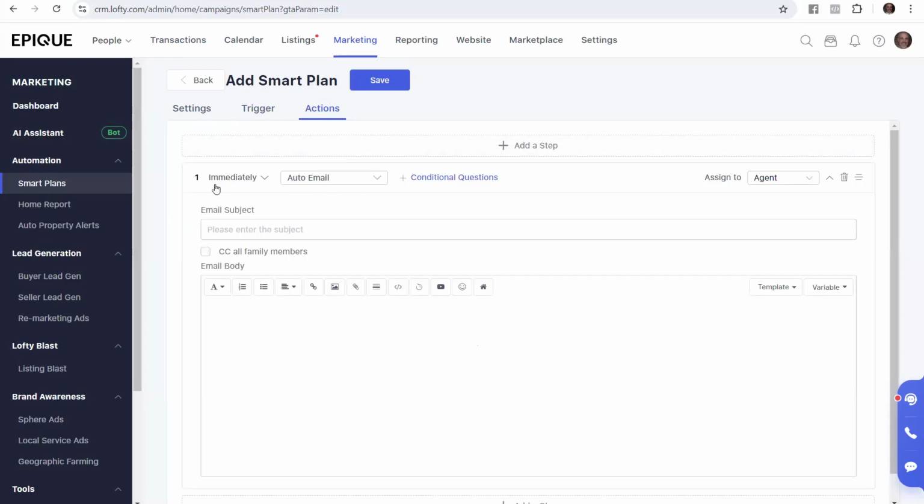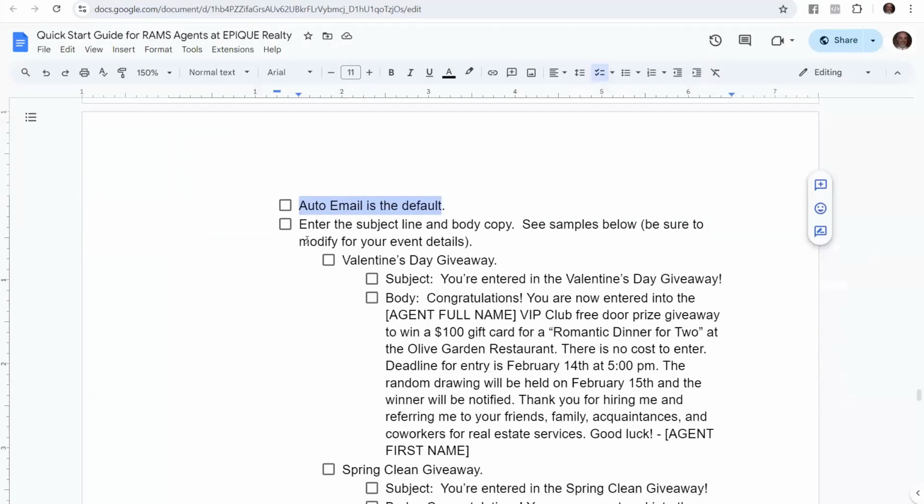And now what it says is, we're going to immediately send out an email. And that's perfect. That's exactly what I want. It's assigned to the agent. That's us. That's great. Now we need to fill in this information. And so here we go. It says, enter the subject line and body copy, and you can see the samples below, or use your own if you want to.